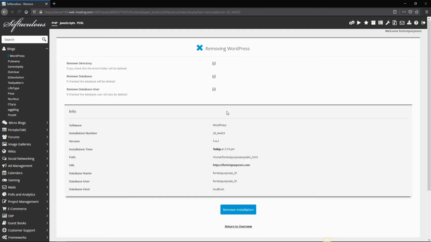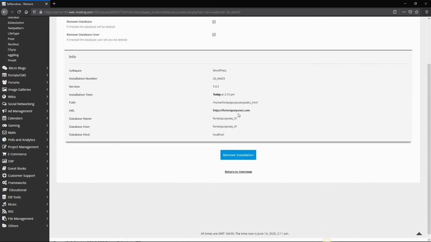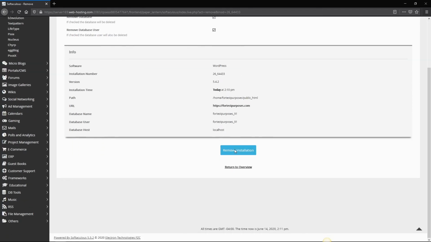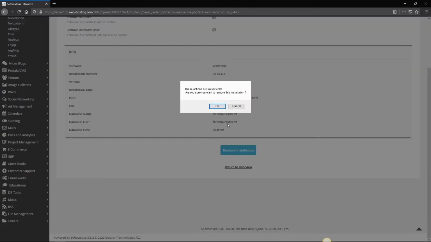On the next screen, you'll see general information about the installation you're removing, so you can choose whether all its data should be removed or not. Select the parts which should be completely removed. Click the Remove Installation button, then the OK button in the pop-up window in order to confirm removal.